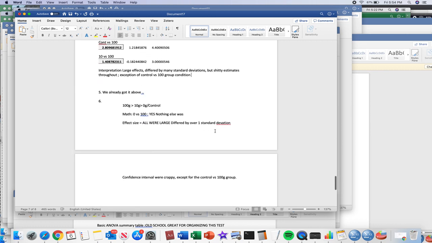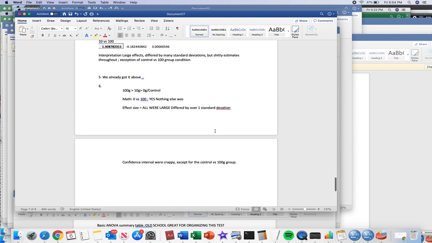Then 6, I state my mean differences. I don't have to do it different times. I can just say the 10 gram is greater than the 0 gram, or the 100 gram is greater than the 10 gram, which is greater than the 0 gram. That's not in terms of math. In terms of math, 0 versus 100, yes. Nothing else was mathematically different. And you can be terse here. I don't really care. The effect size, all were large, differed by over 1 standard deviation.